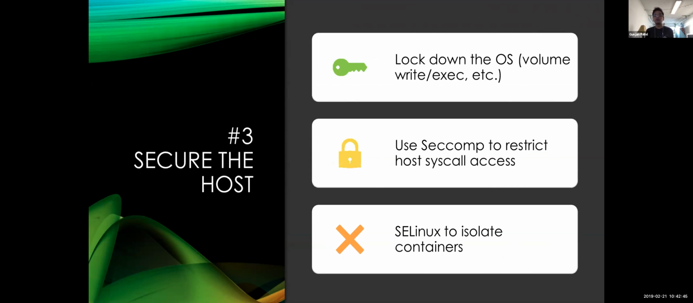Next one is host security, securing the host where your containers are running. Locking down the host is important. If you have a host file system that is accessible through containers, make sure you lock down write and exec permissions on the host, so random processes don't get write and exec access to the file system. An example of this is Google's COS, Container Optimized OS. There are a bunch of other OS examples out there.